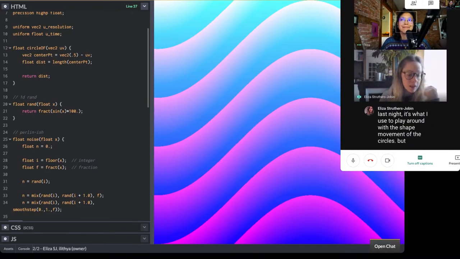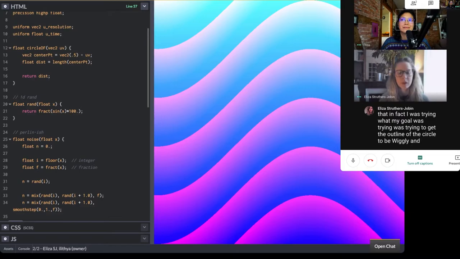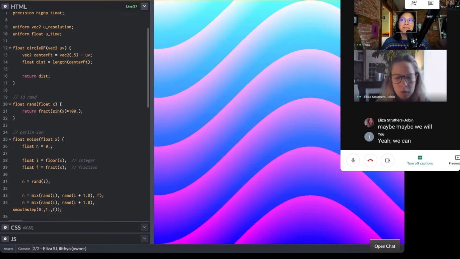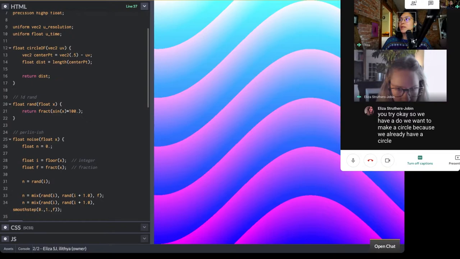But what I was telling Alicia before we got on the call was that my goal was to get the outline of the circle to be wiggly and wobbly. But I didn't succeed. But now I think maybe we can try it together. Okay, so do we want to make a circle? Because we already have a circle function. We can put it on.